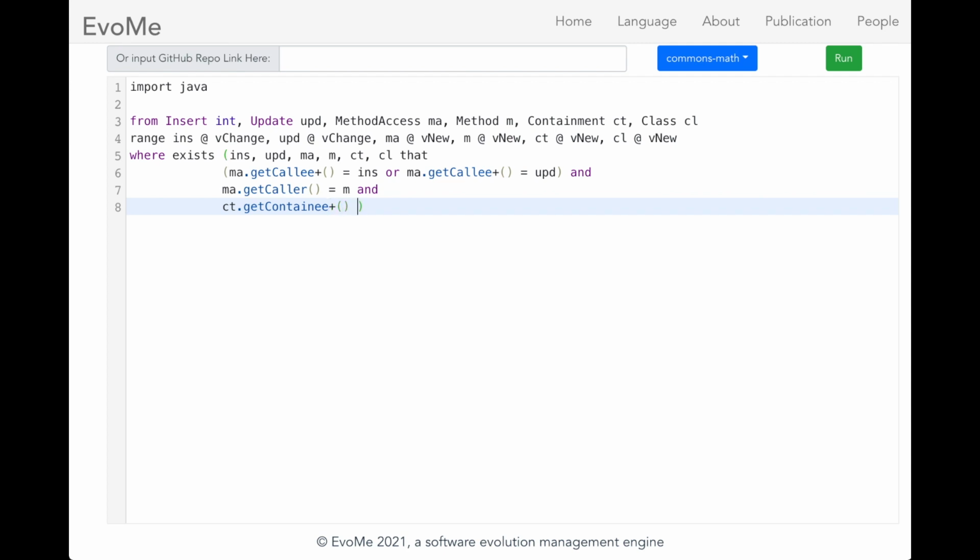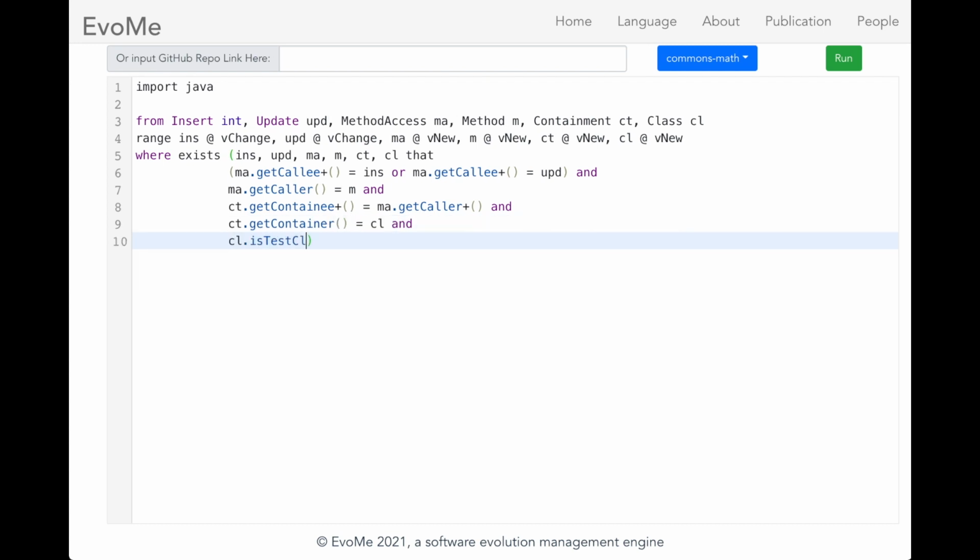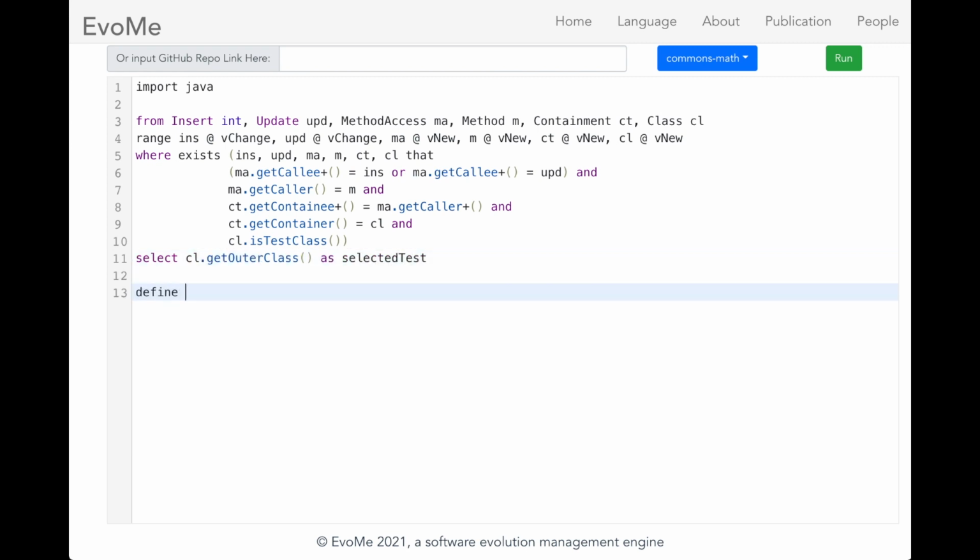Next, the caller is contained in a class. Likewise, the containment relationship should include the transitive containment cases as well. Finally, the class should be a test class, and we select the outer class name of such classes.